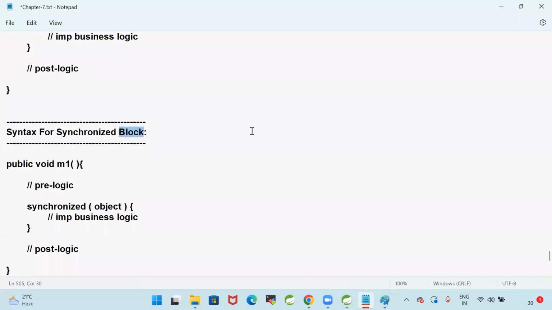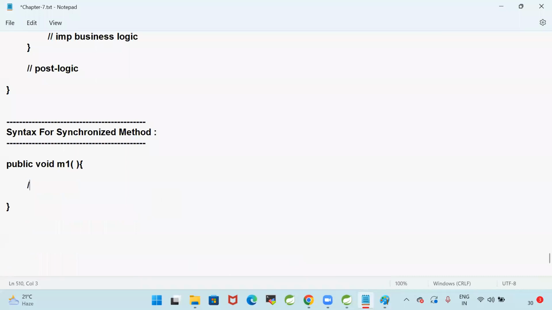Syntax for synchronized method. In this method, important business logic is available. When the first thread is executing the m1 method, the second thread should not execute it. For that, I will go for a synchronized method. If I make my method synchronized, only one thread can execute it. When the first thread is executing m1, the second thread should wait; when the second is executing, the third should wait; and so on.